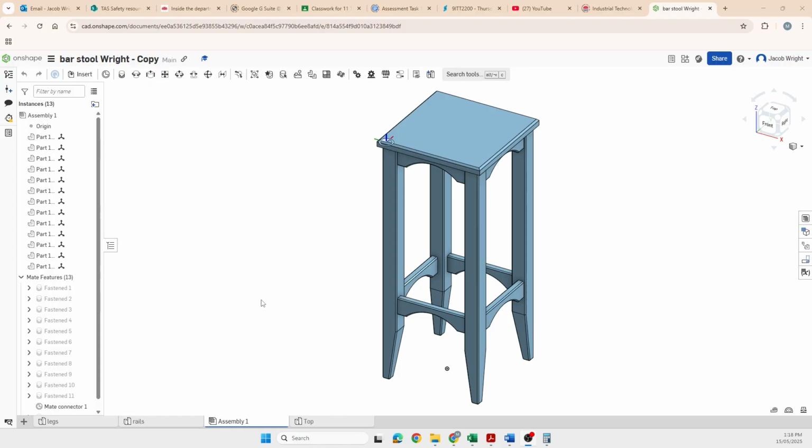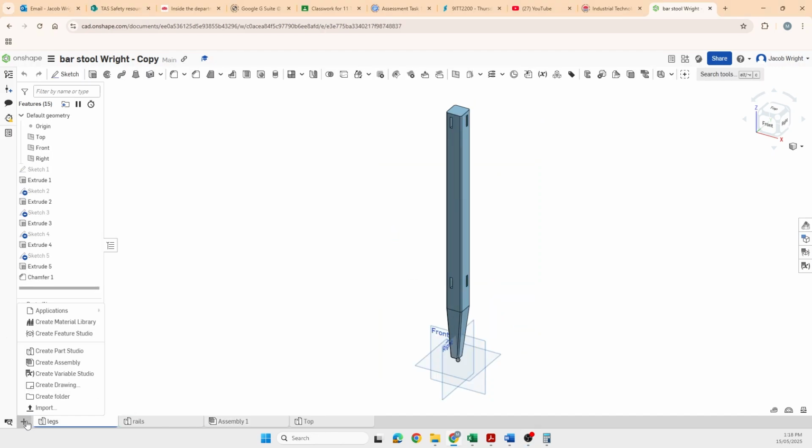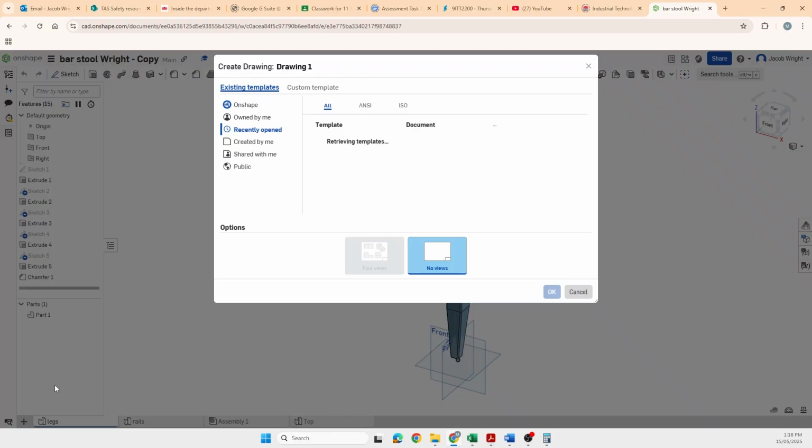Now, to make a set of plans, just like what we've been doing with adding part studios, assemblies, those sorts of things, down in the bottom left-hand corner, we're going to click on our plus, and we're going to create a drawing. So just below part studio, assembly, variable studio, we're going to create a drawing. It's then going to come up with this menu that has a number of options. It's going to come up with what you last used if you have done one of these before.